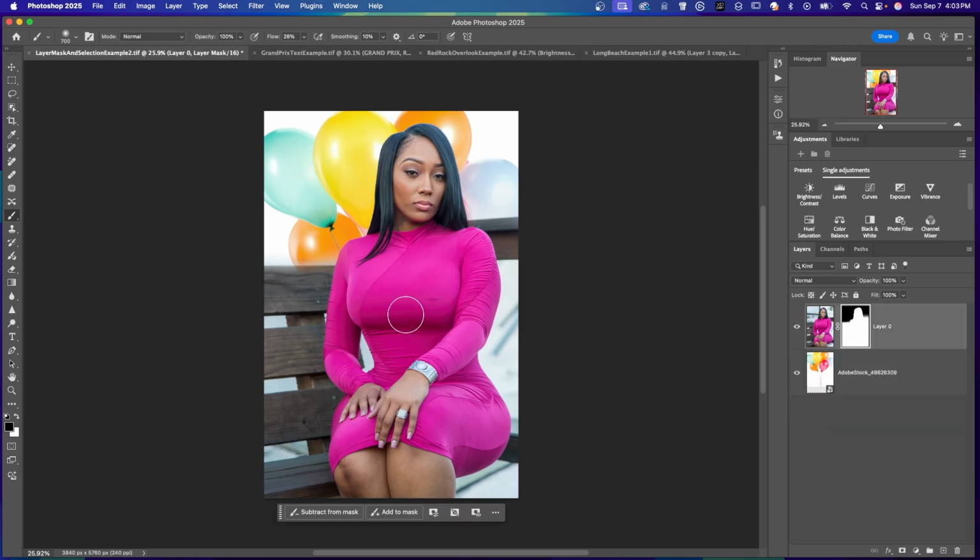Click on my mask again. I will add to the mask here. And since I'm getting close to that edge there, I'll subtract from the mask up here and paint this in a little bit.